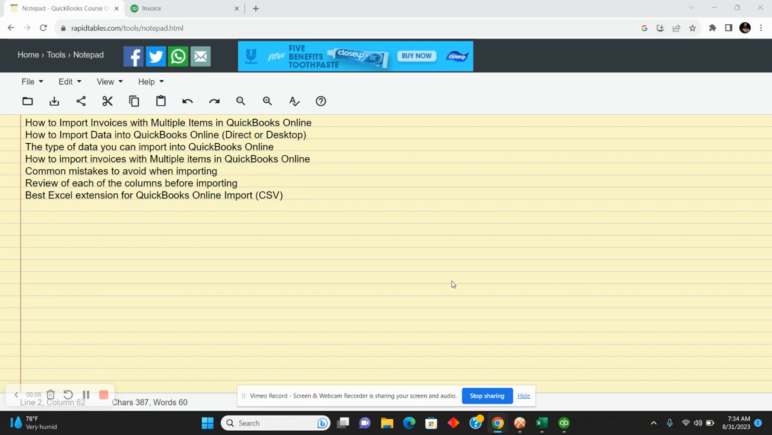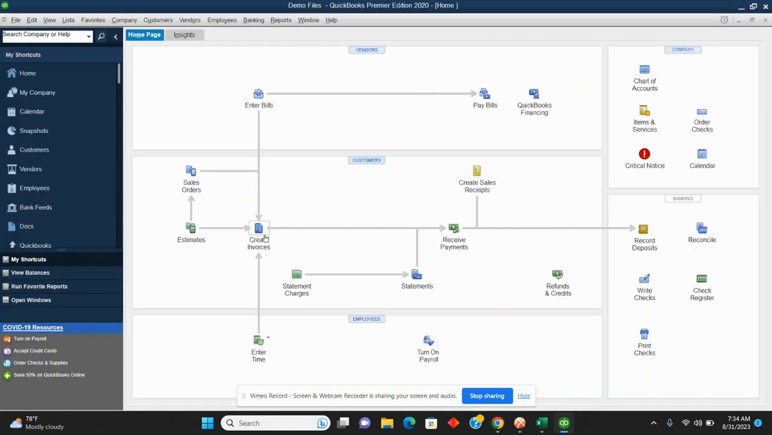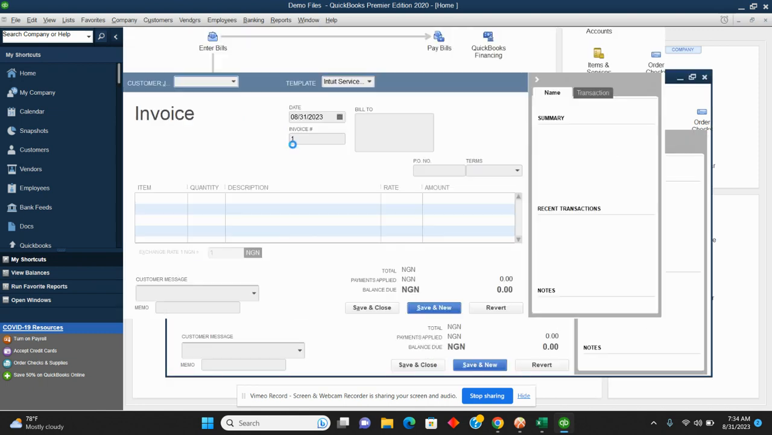In this video, I'm going to show you how to import invoices with multiple items in QuickBooks Online. So what exactly is an invoice with multiple items? That's another thing we need to understand. Let me quickly take you to my desktop before we discuss QuickBooks Online.